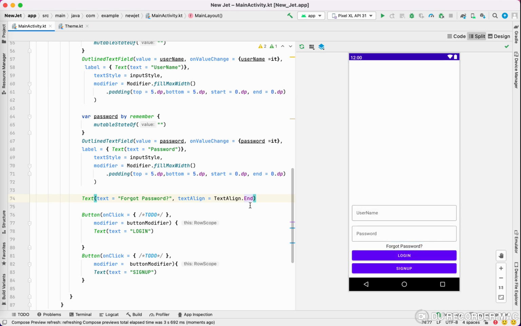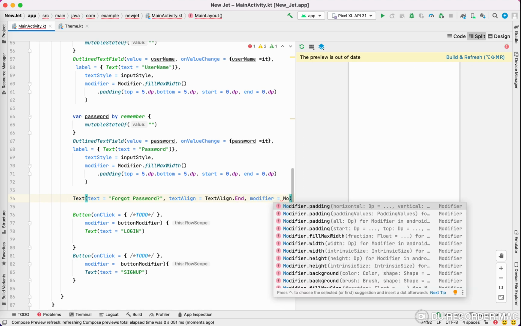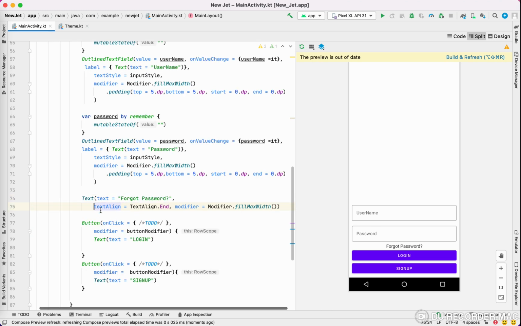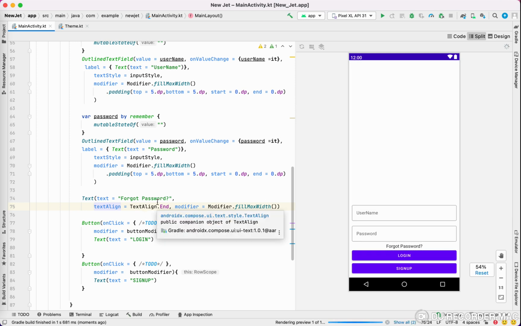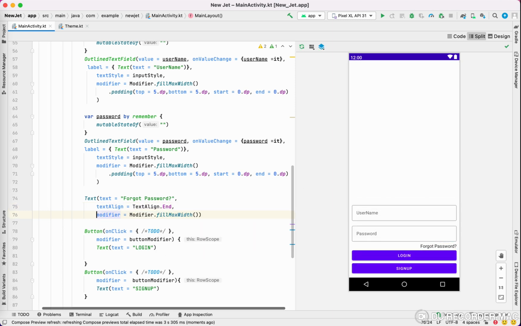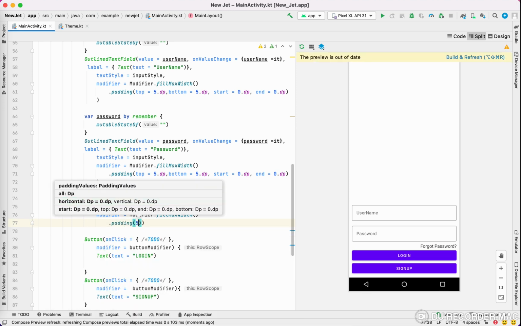So what you need to do is get the full width for this. Modifier dot fill max width. This is one type of solution. Another type of solution is to encapsulate the text box with a row or column. That's another solution. We have two solutions, so this one is fine. Okay, so just add a padding of 5 dp. Okay, this must be cool.